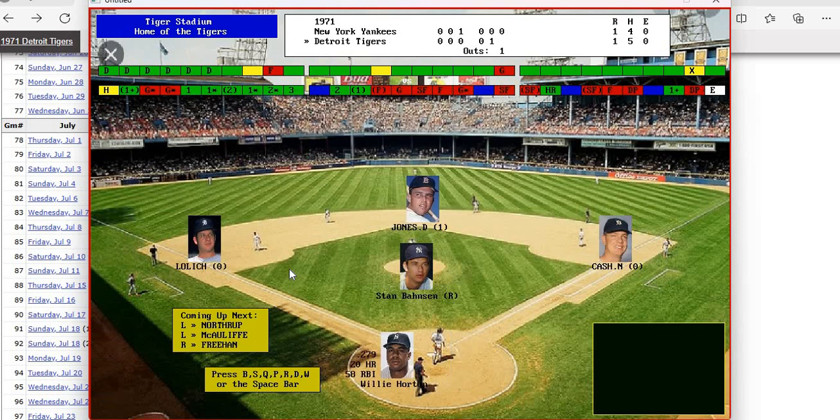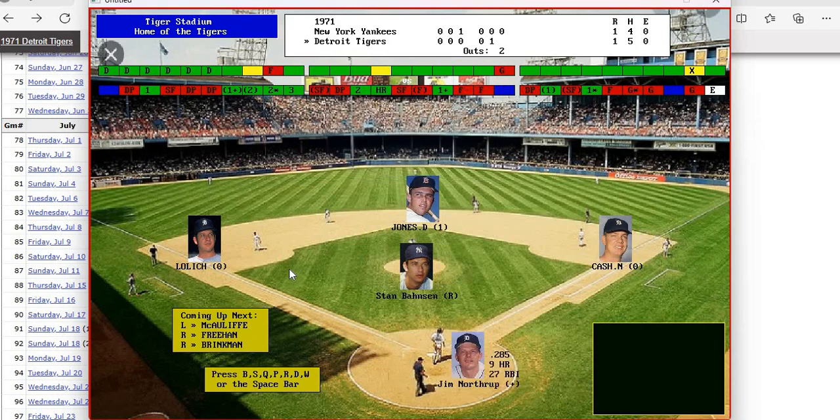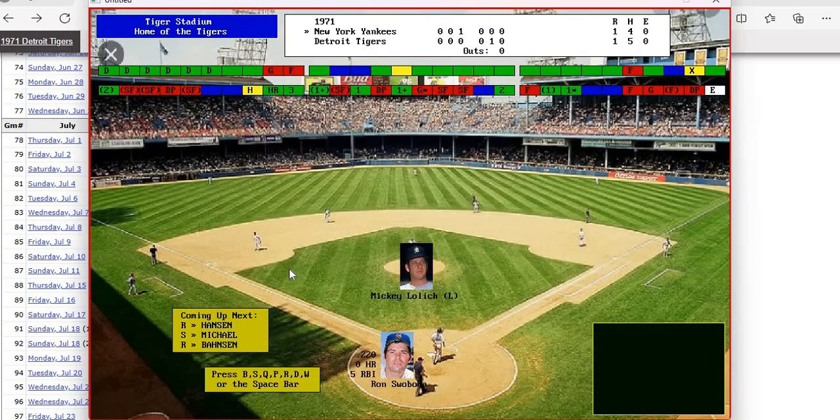With Willie Horton coming up now with the bases loaded, 1 out. 24. Let's see what Willie can do. Willie rolls a 32, strikes out. He missed a home run by 1. You can see that on his line. All right, Northrup, clutch situation. Bases loaded, 2 outs. 36 from Bonson. Bonson gets out of it. Northrup rolls a 27 and pops out.